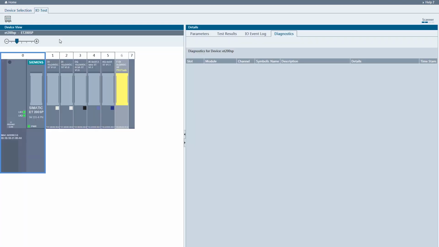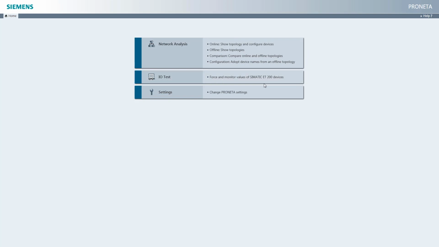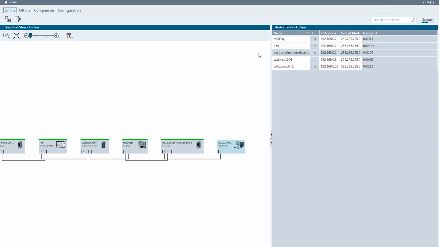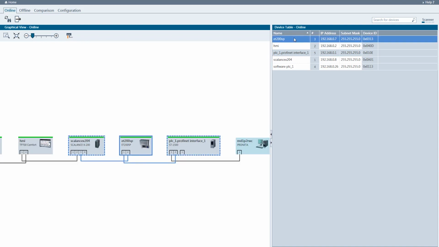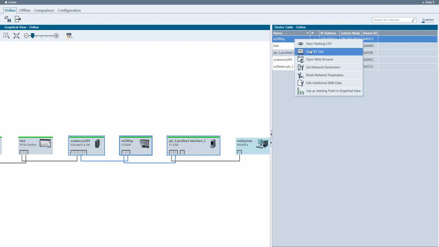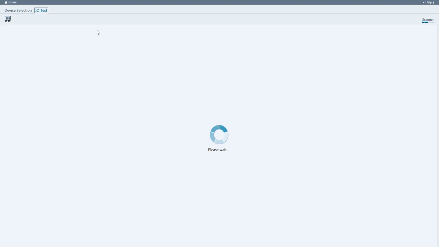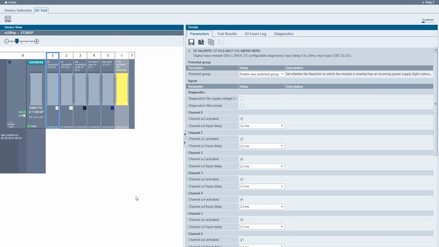You get to the I/O Test tab. The second alternative to start the I/O test: click on the Network Analysis task in the Start screen and select the required device in the graphical view or in the device table. Click on the Start I/O Test button in the context menu with the right mouse button. You get to the I/O Test tab. Wait until the network scan has found all network devices.